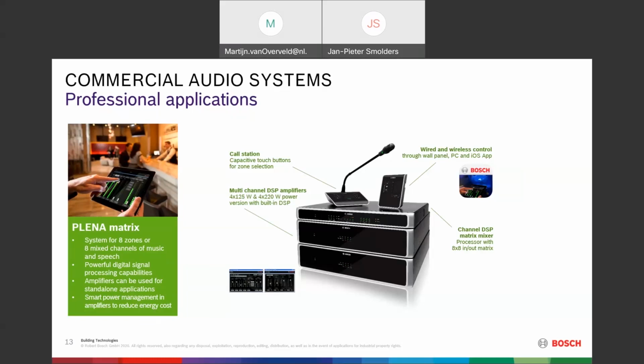Now, if you want to use this system in all zones, with all zones connected, you need 8 amplifier channels. You need 2 of those amplifiers, as you see here in this picture. On top of this system, you see the call station. You can select zones with it. You can also program it to make an all-zone button to select. And next to it, you see the wall panel.